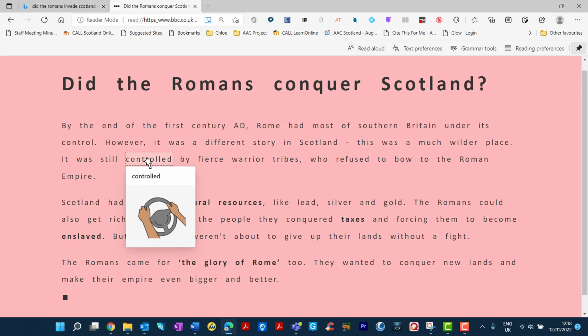So that's Microsoft Edge. Has some really good tools built in to support reading.